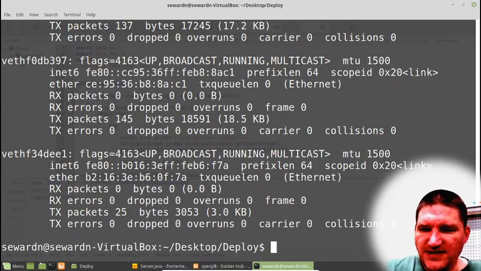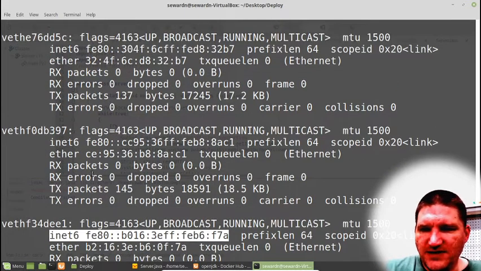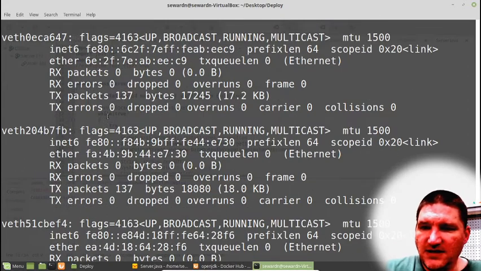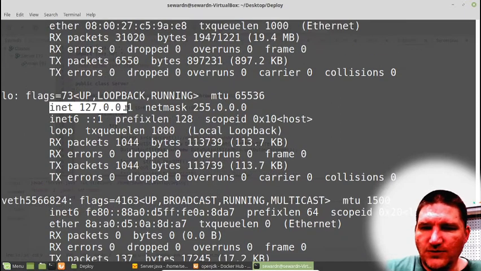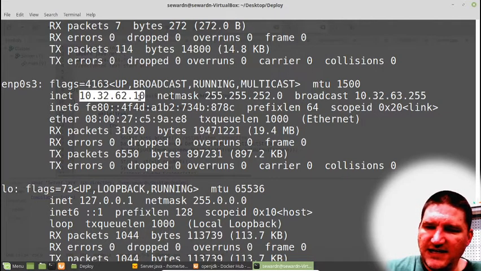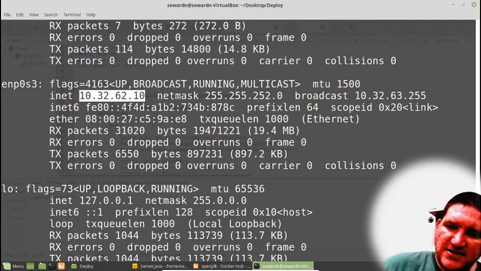You're looking for something that says inet without a 6. We want to get just an IPv4 address, and it'll look like a normal IP address. So I'm scanning up and up, and let's find an IP address. Well, we got local. That's not helpful. And here we go. This one happens to be called ENPOS3. I don't know why it's called that, but here we go. We got an inet address, an IP address, 10.32.62.10.